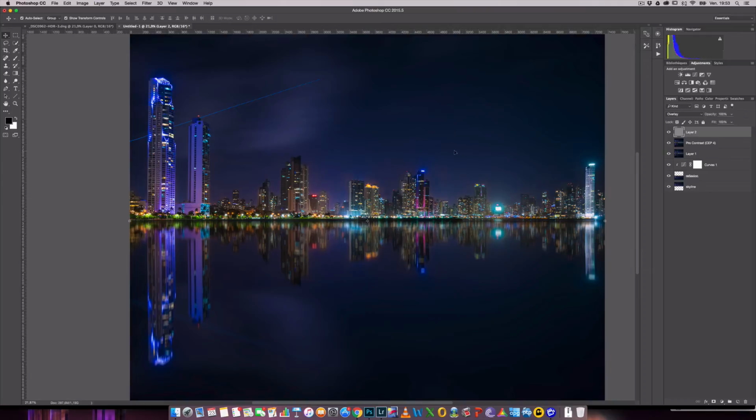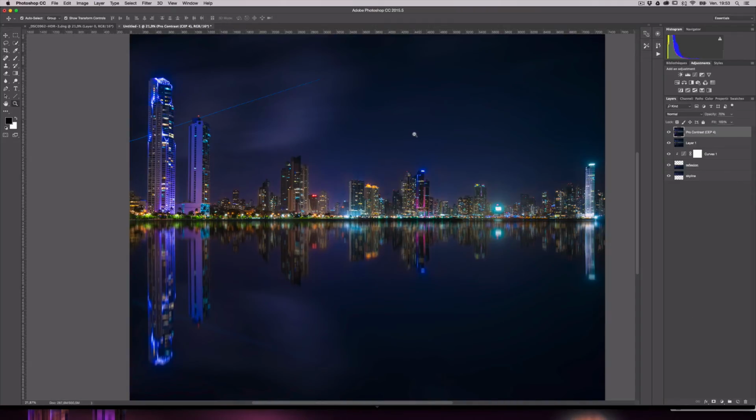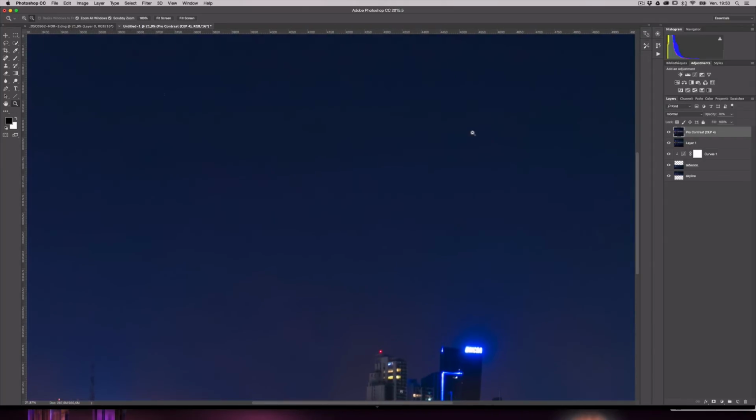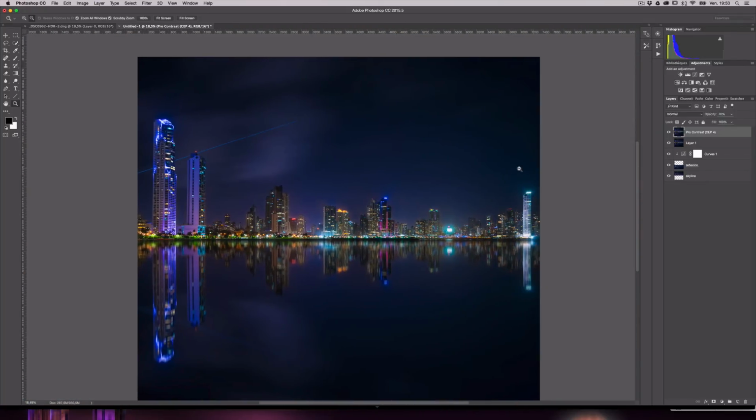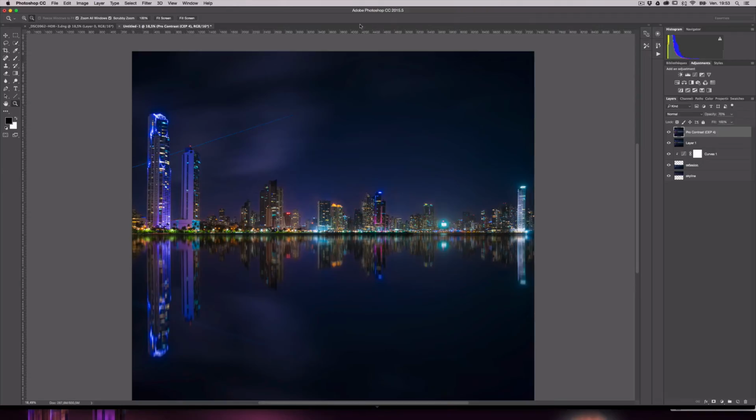Actually, I forgot to do something. I'm sorry, we're gonna have to redo that. I think I have noise on this image, so let me check. Yes, I have noise on this image. I don't know if you can see it, but I have some noise. So I need to denoise the image first.